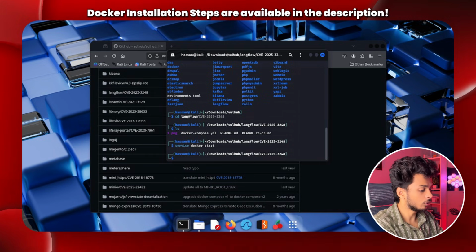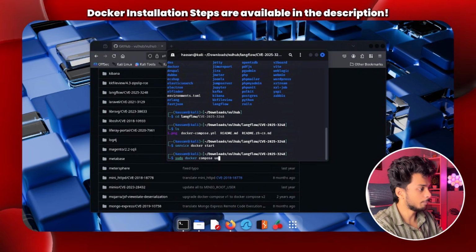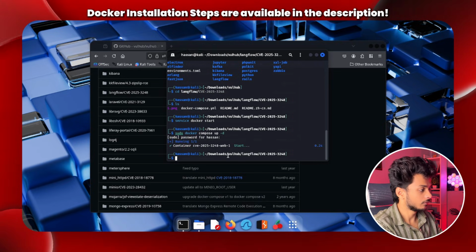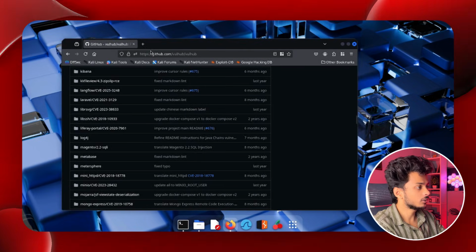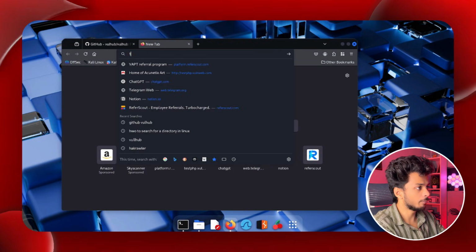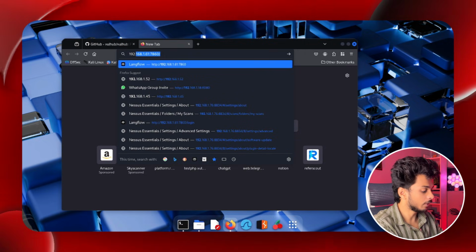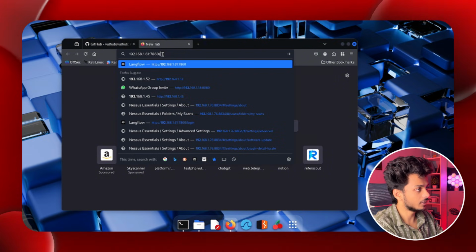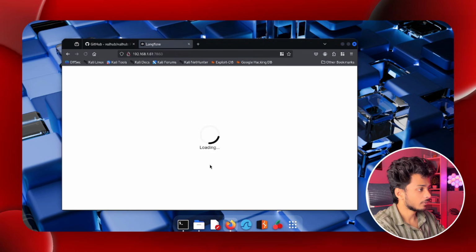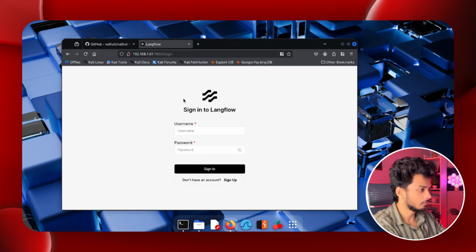Now I will use sudo docker compose up -d. Need to hit enter and now the service must be open at my port number 7860. So I am typing my private IP, which is 192.168.1.61, and then colon 7860. If I hit enter, now you can see a vulnerable hacking lab has been deployed on my local machine.